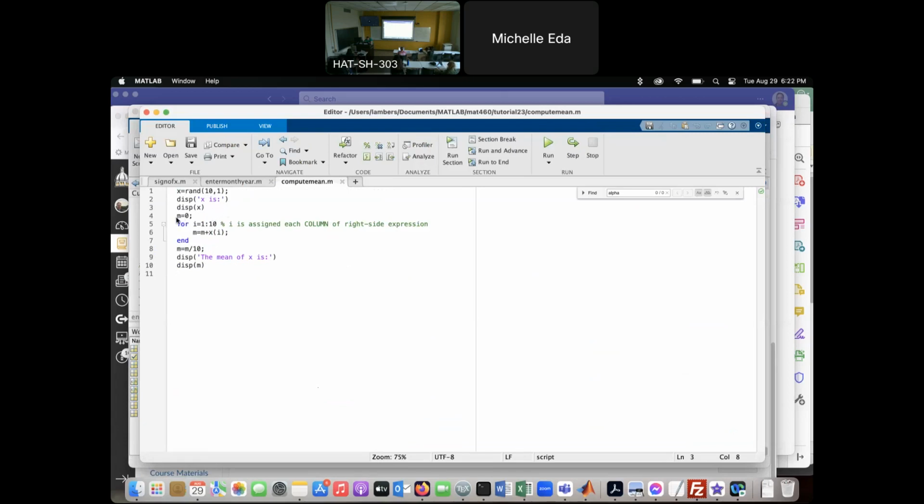So I have a variable called m, little m, that's going to hold the mean of the elements of x. Initially I set it to 0. And I'm going to have a for loop that will iterate over all the elements of my vector x and add them up and store the sum in this variable m. And then when I'm done, I'm going to divide by the number of elements, which is 10, and now little m will be my mean, and then I'll display the mean. So that's what the code is doing.